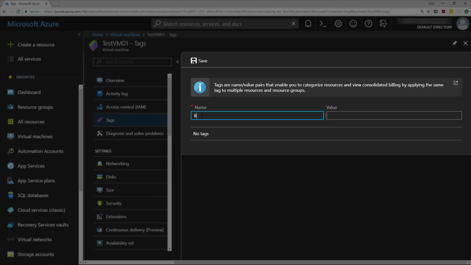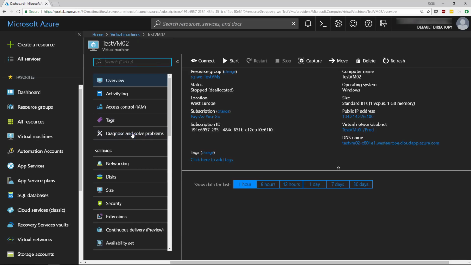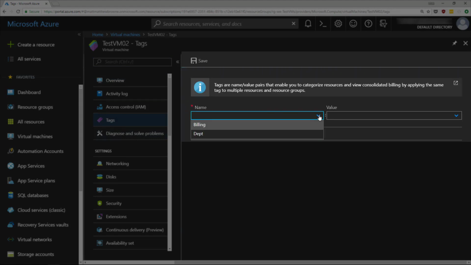So if I just create one called billing, click on save, and create another one called department, and click on save. And if we go back to our virtual machines and apply some tags to the second virtual machine here, go into tags, we'll notice if we click the drop down here, we've already created these tags, so they appear in the list for us. On this one, I'm going to go with billing, and I'm going to select company one, but actually I want this to be company two, so I edit it, click on save, and do the same for department. Go into that and add in the sales department, and then click on save.